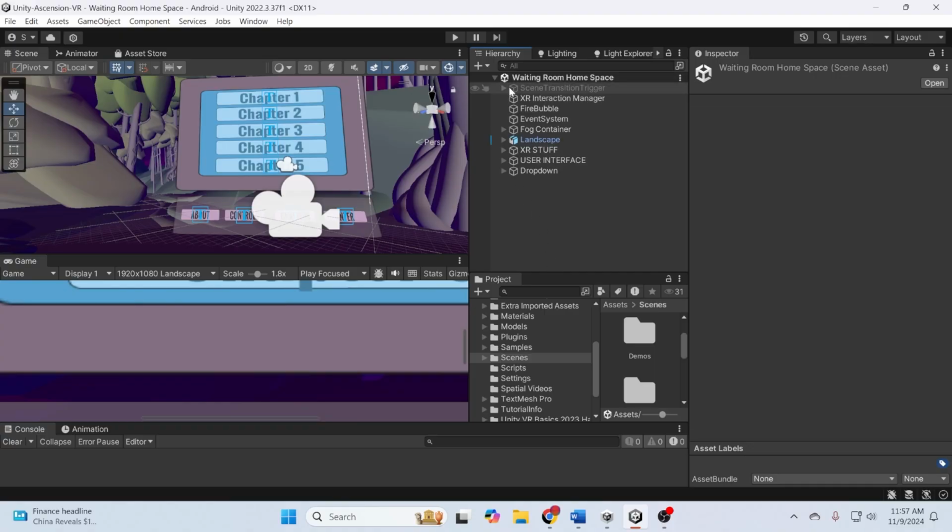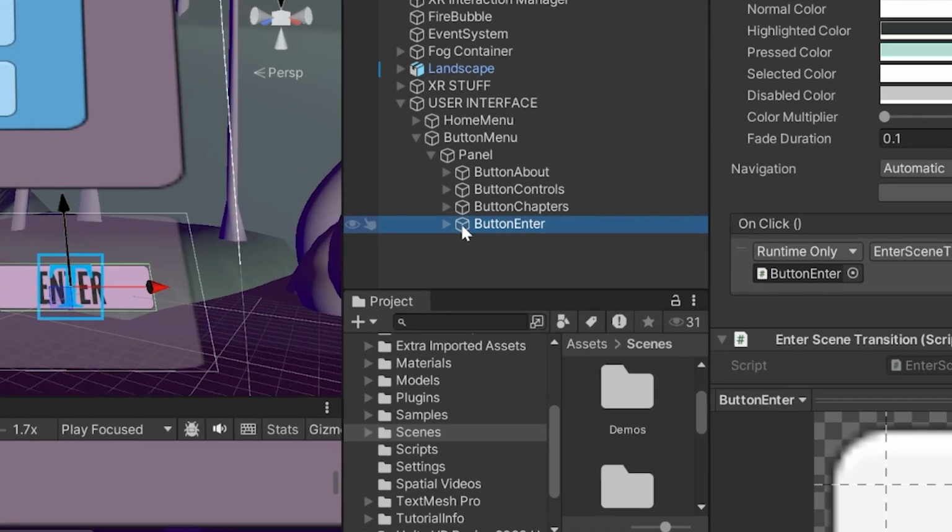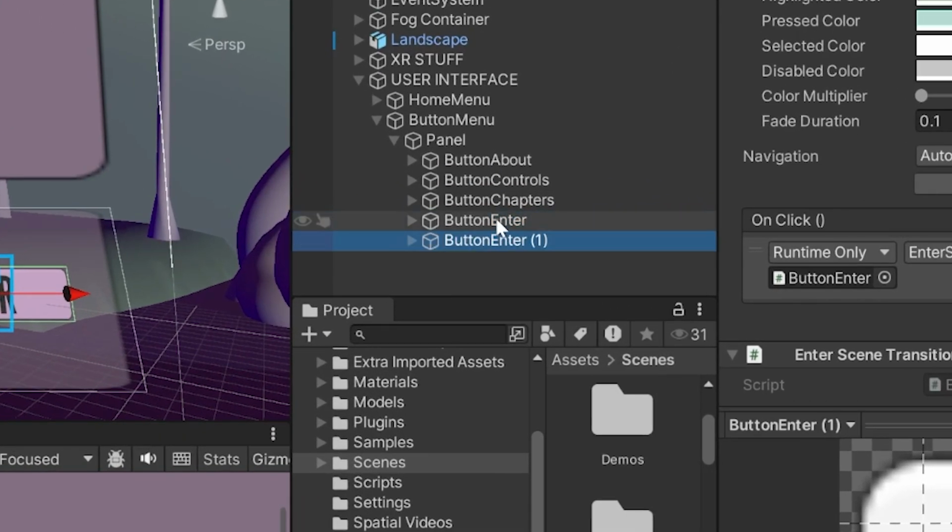So within this scene, just a recap, the user or participant will not have any movement capabilities. They will only have their hand controller and raycast capabilities. One more thing while I'm still in the home space: whenever I get into my environment, I want to change the enter into a home button so I can go back to my home space. So I'll just duplicate the enter button, call it button home.